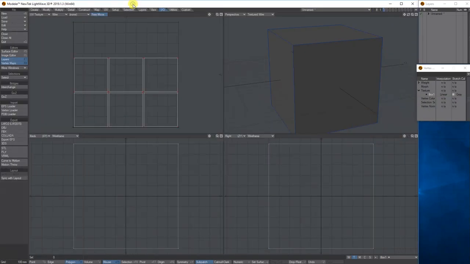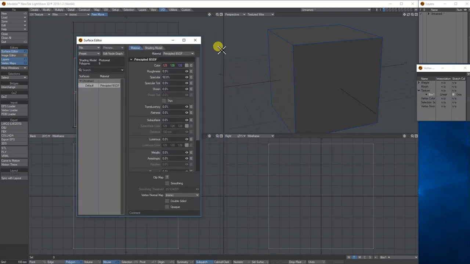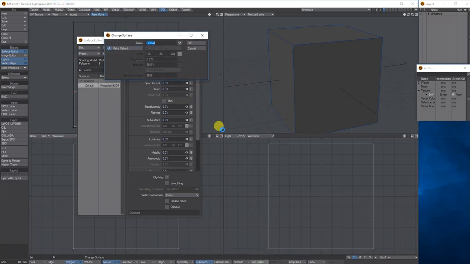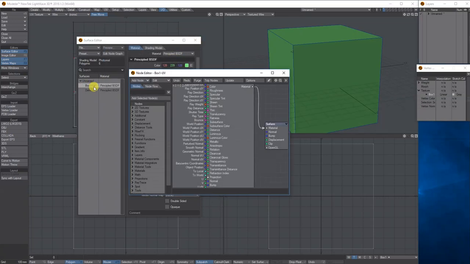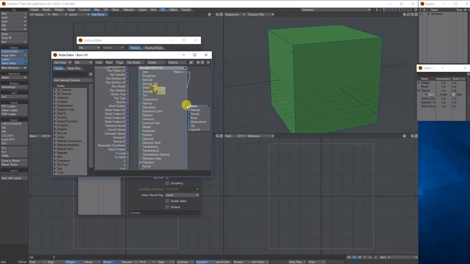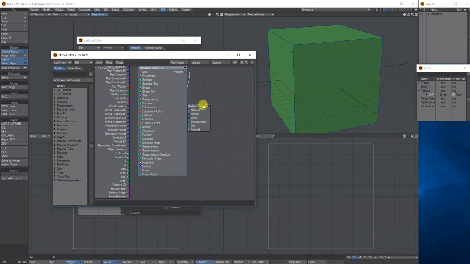We'll jump into Lightwave, go to the surface editor. Now currently I haven't given this a surface name, so that's something we can do. So I'll go down to set surface, we'll call it box 1 UV, so I've got the same names, and give it a random colour if you want, it's up to you. But then I'm going to double click the actual box 1 and bring up the node editor so we can plug in the image.